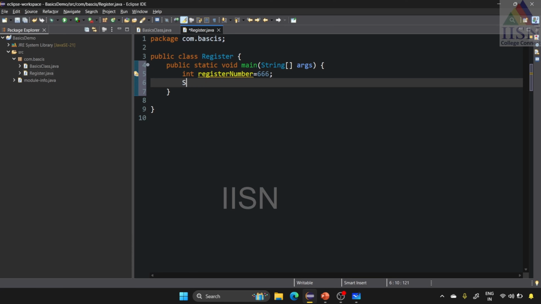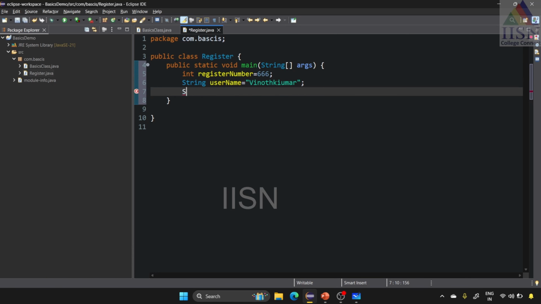Then I'm going to create another variable, String userName. In Java, we need to create variables in camel case. Camel case means the first word should be in lowercase, followed by words whose first letter is uppercase, like this. In userName, I'm just going to give Vinod Kumar. Then String lastName is going to be Silverson. As of now, we created three variables, and here itself I am assigning the values to the variables.